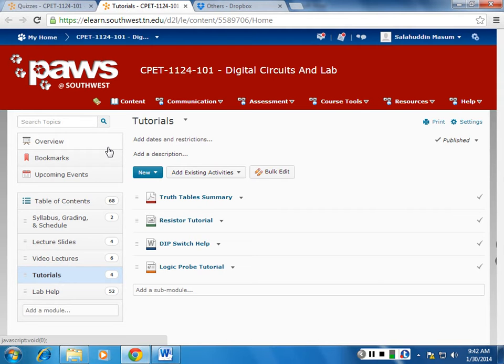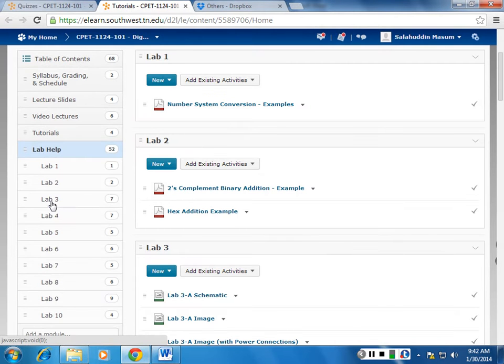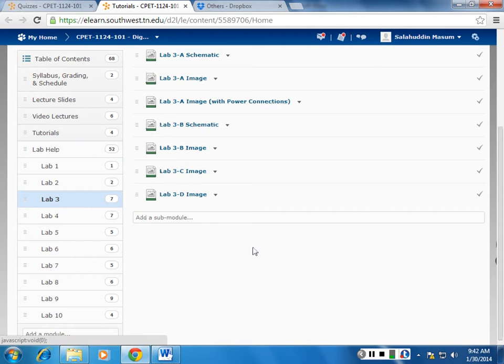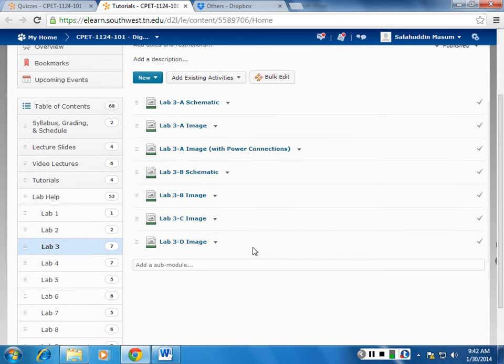But still, what you want to do is go to the lab help tab. All the labs are here. If you click lab 3, you don't have the instruction here. The instruction is in the manual. I'll give you the manual, but you will see all the schematics and images here.